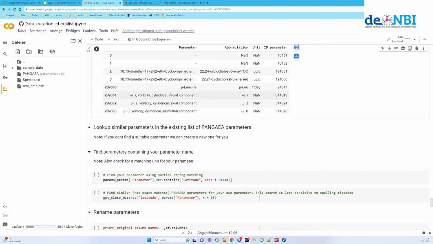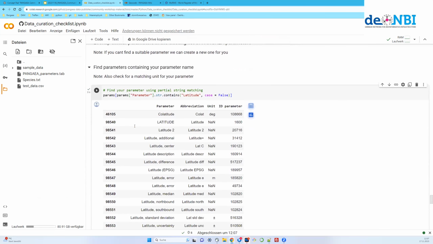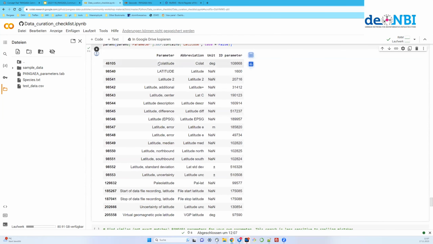But we don't want you to look at every individual one of these parameter names. That would drive everyone crazy. So we are lazy and we are using a little function. For example, we would like to know all parameters that contain the word latitude, and it's case insensitive. So go and search for us. And then you can see there's actually a really long list of several parameters that contain the word latitude.